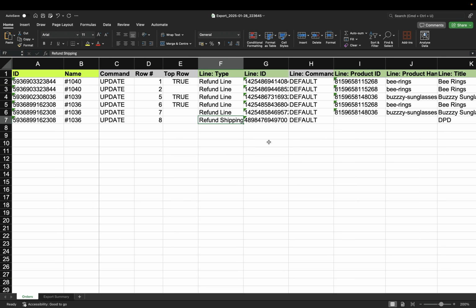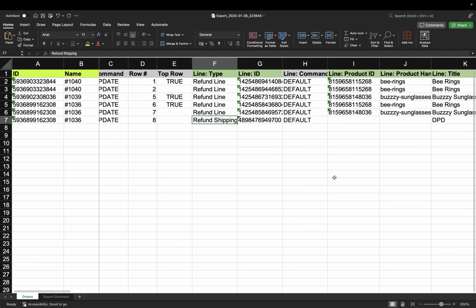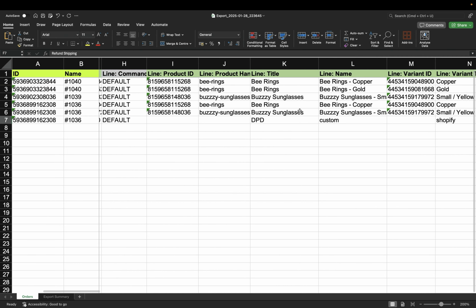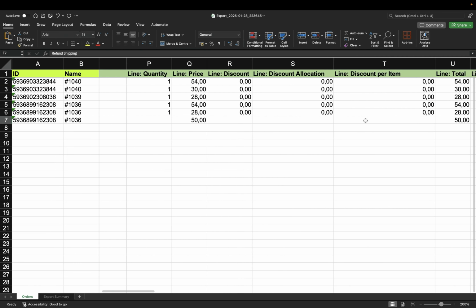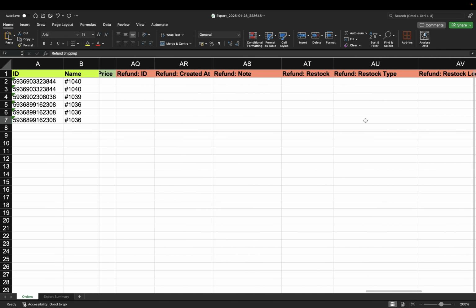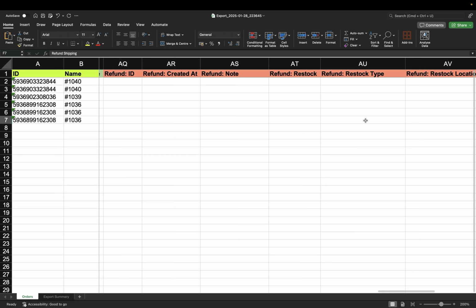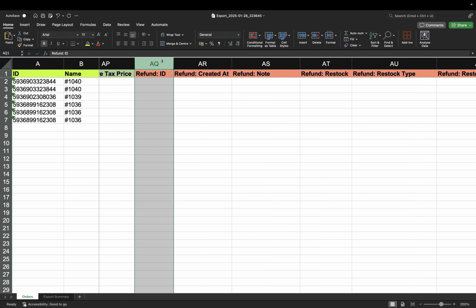Once you have your line type values changed, we can then move on to the other columns in the file. You'll be able to see all of the other line columns exported, and at the end of the file, you should then be able to see the refund columns that we now need to fill in. Starting with the refund ID column, you can set any kind of number here as a value.